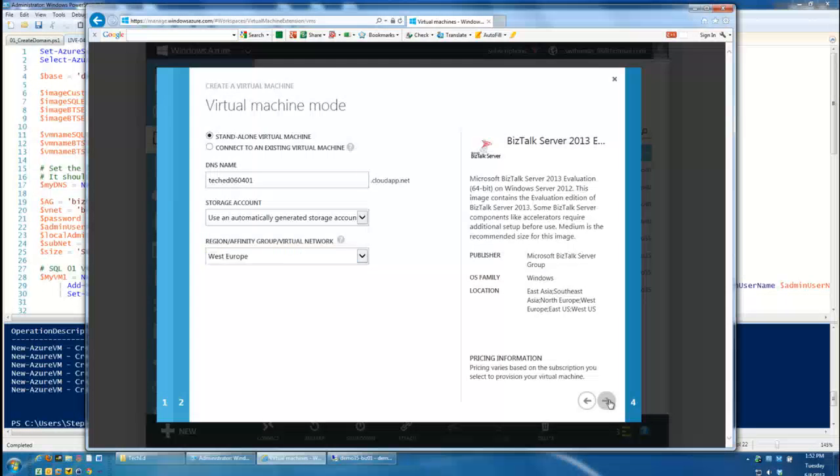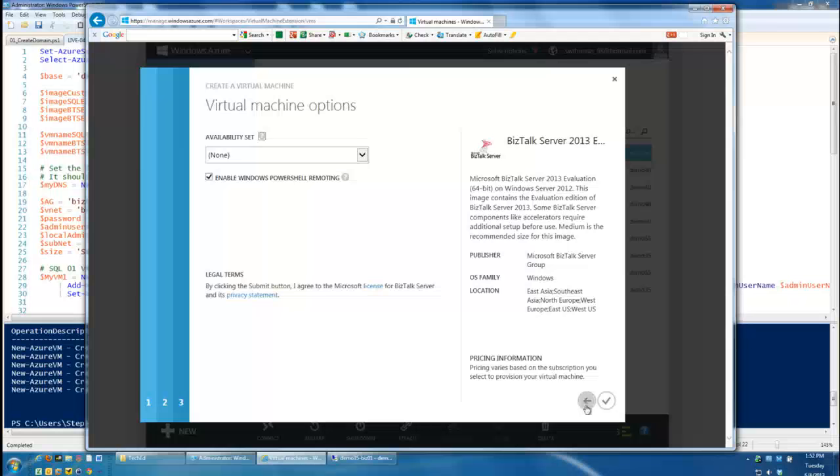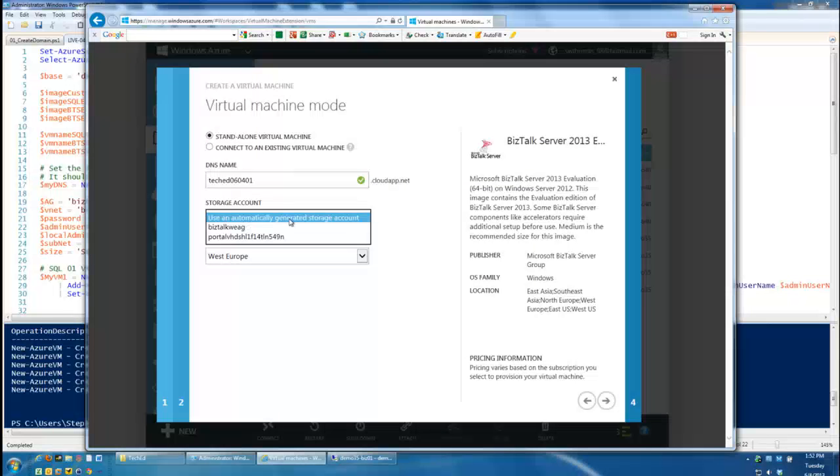And then I'm going to click Next. Oh, let me go back. We can select the storage account we want to put it in. And once I select Western Europe, my storage accounts are limited to only storage accounts that exist in Western Europe. I'm going to select that. We'll select one so it doesn't auto-create a new one. This is an auto-generated name, by the way.